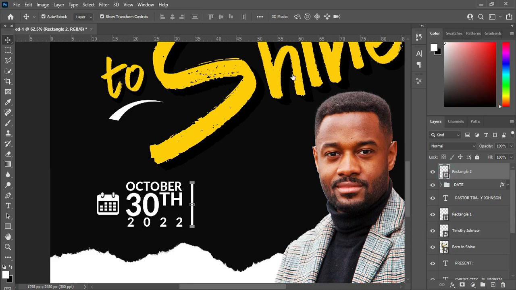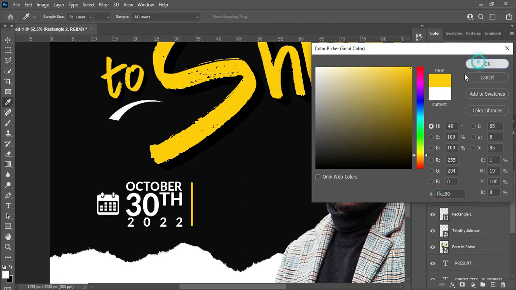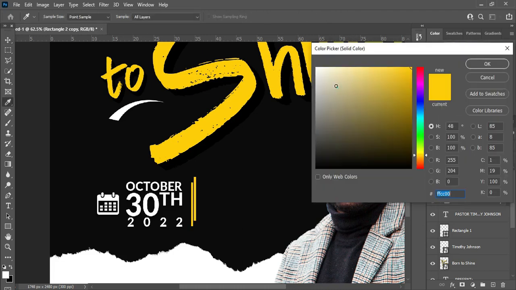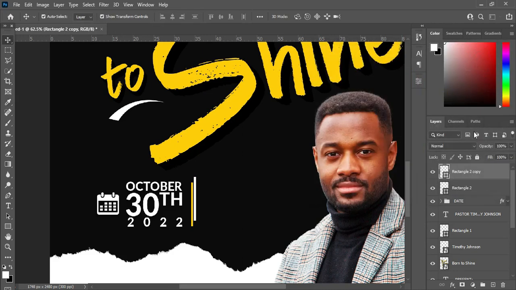Then I'm going to change the color to this color, orange color. Then you duplicate it. Use your arrow key then to move it. Then apply white color on this. Then select the two layer and use your arrow key to bring it down.